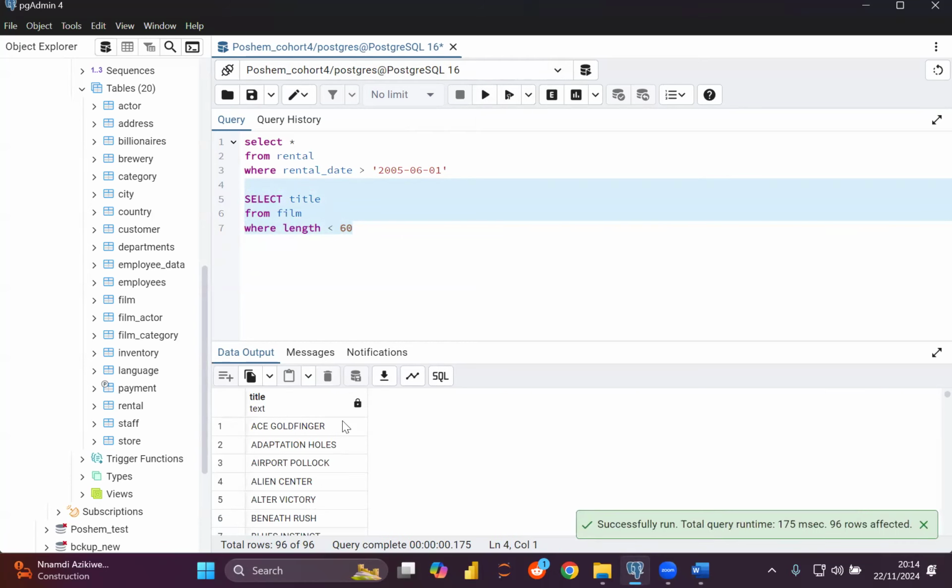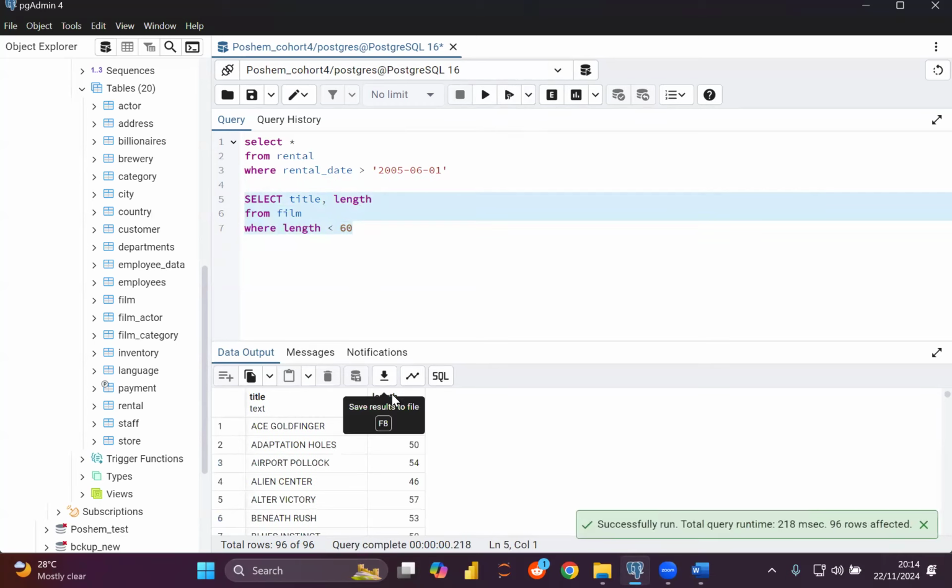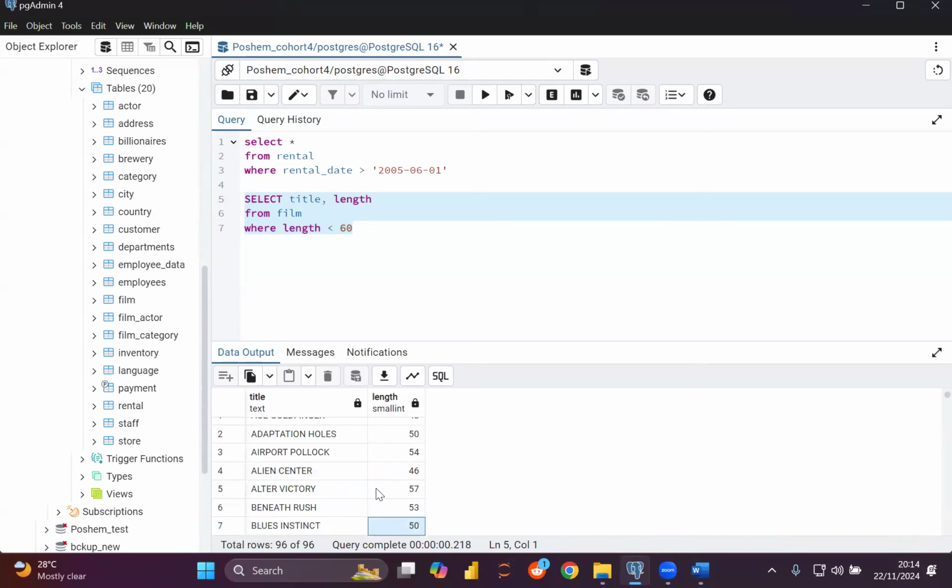There we have it. So we can also say length, so that we can confirm that all these things are less than 60 minutes. So you can see the length of Goldfinger, Alien Center, Alta Victory.